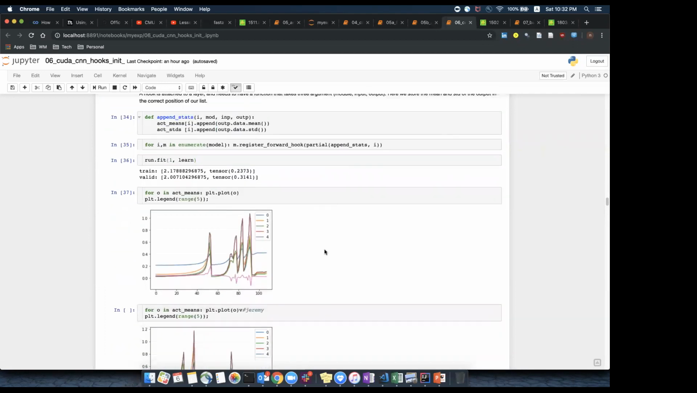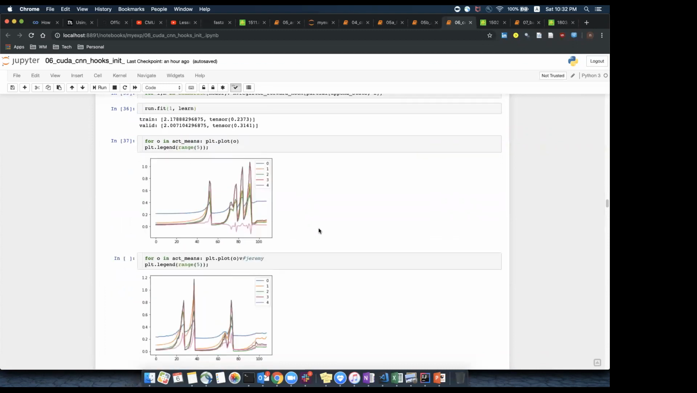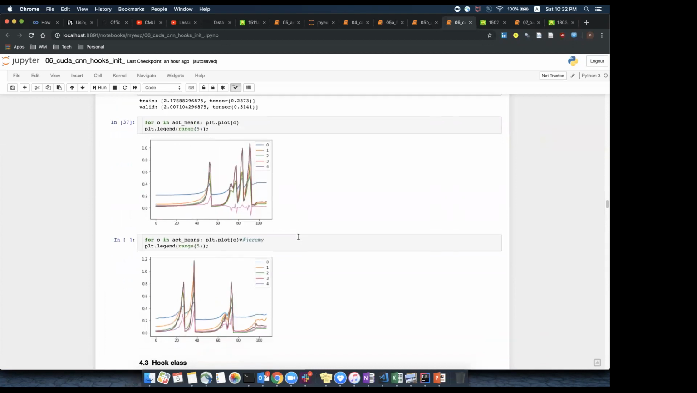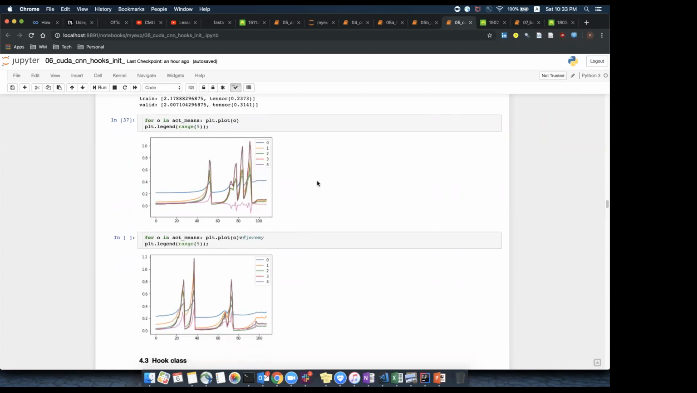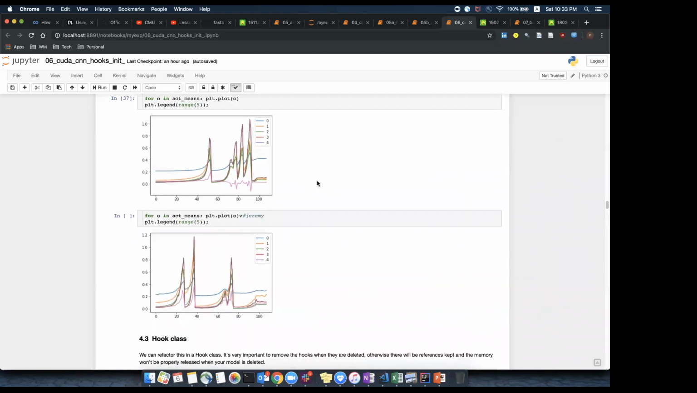So we are again seeing the same thing, going up, going down, going up, going down. So we are getting the same result. Now the results are not exactly the same as Jeremy's, because they are getting initialized randomly. That's the reason they differ, but more or less the behavior is the same: the activations get very large and then come down.